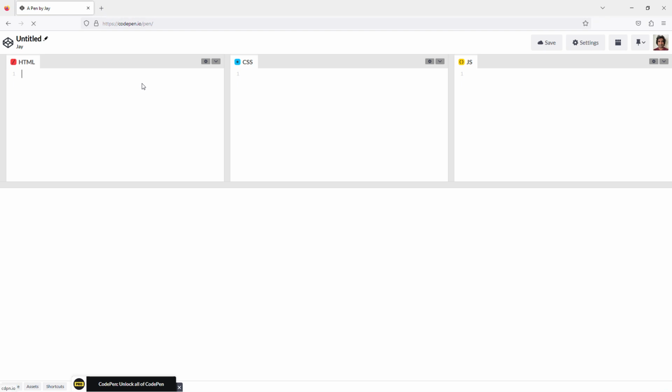But what if you don't want to use CodePen, or you're already using CodePen, you like it, but now you want to start writing the code directly on your computer because CodePen is obviously online. So how would you go about creating your own HTML starter?